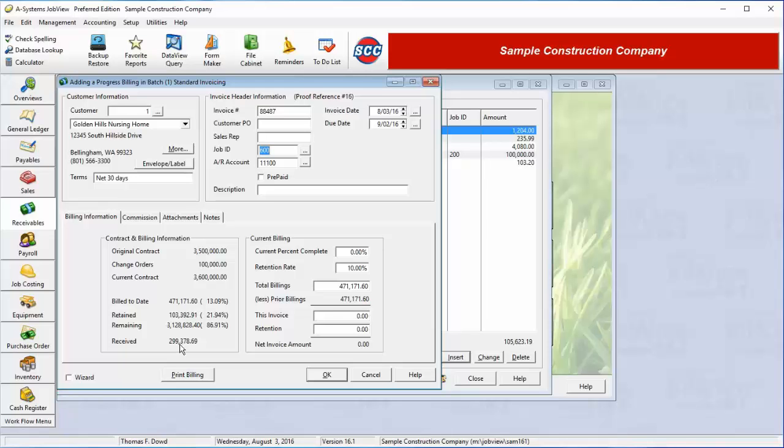We can continue with our invoice entry process by either clicking or not clicking the Prepaid button. Now, very seldom will we have a prepaid progress billing, but occasionally you may receive the payment before you have had a chance to enter the invoice into the system.